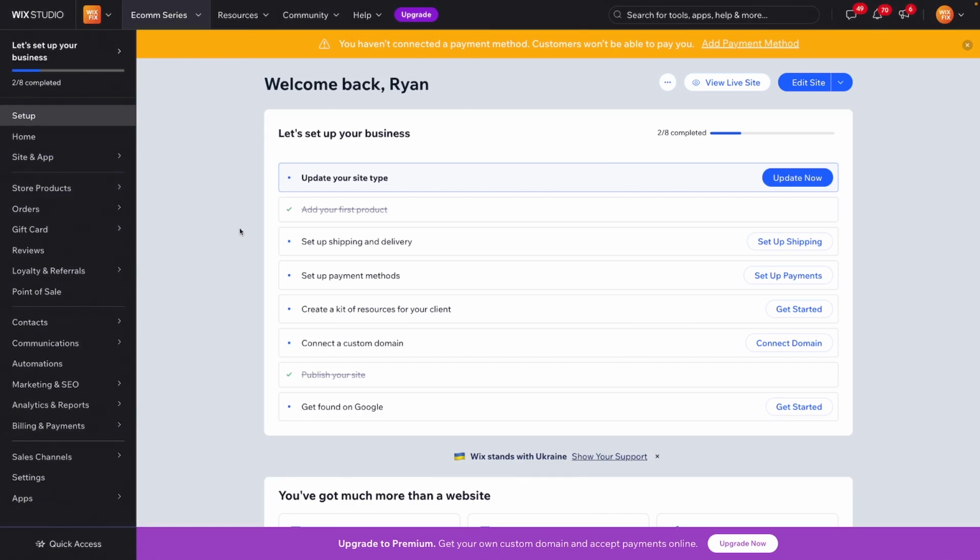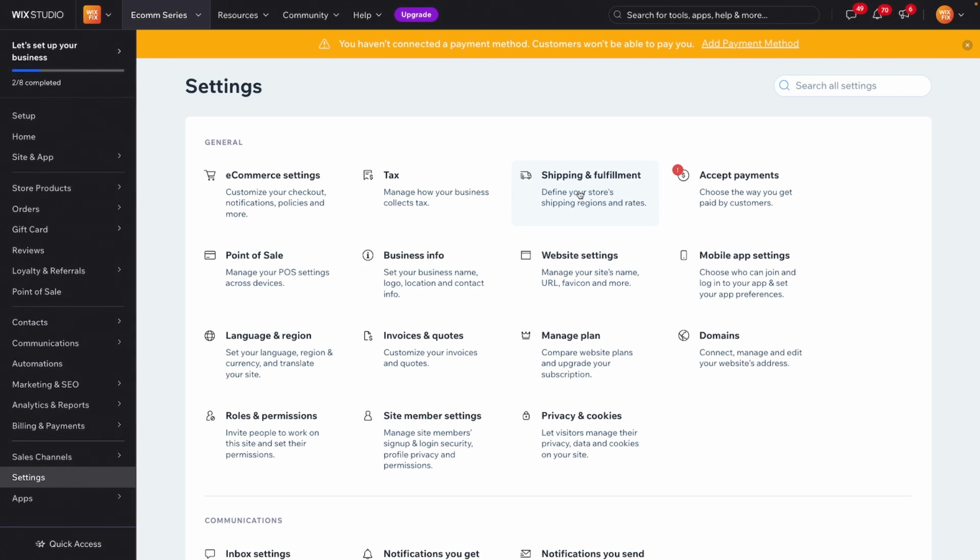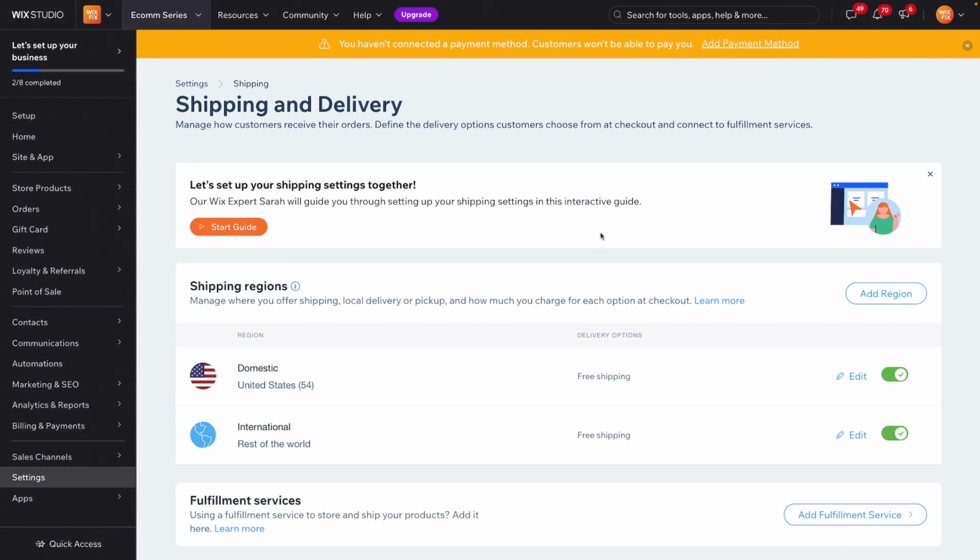So here we are in the back end of our website, and what we want to do first is come down to settings, and we're going to go to shipping and fulfillment. Once we are here, you can choose to use this start guide, and it's actually super helpful. It's like a full tutorial walkthrough that allows you to actually set up your shipping settings while the tutorial is teaching you how it works. However, for today's video, we'll just go ahead and set it up ourselves.